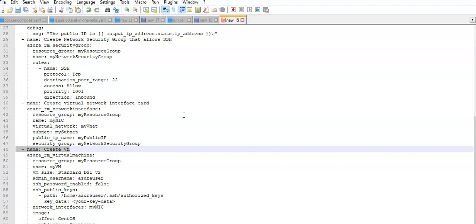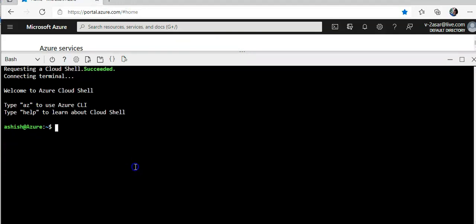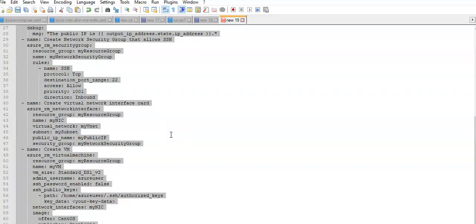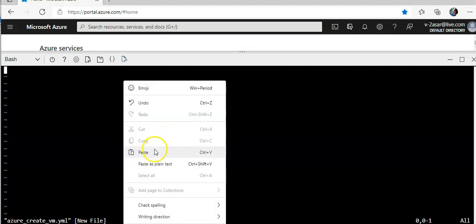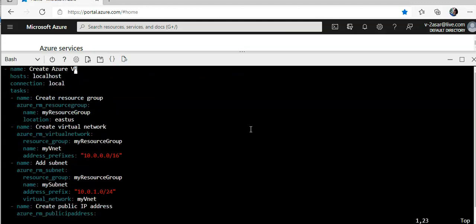Okay, now I'm logged in. I will go to the Azure portal. Here I will open up the VI editor. So I'll do vi azure_create_vm.yml. I will copy this and I will paste it. It will have all the tasks with the complete Ansible playbook.